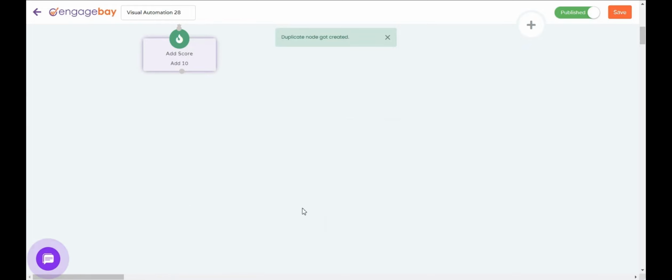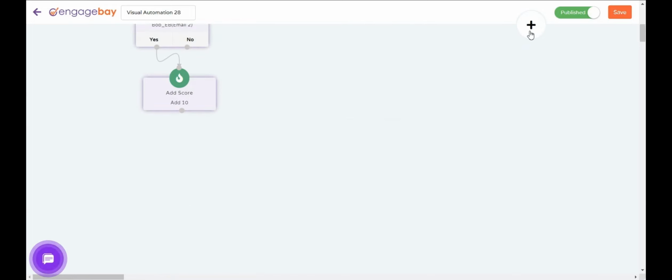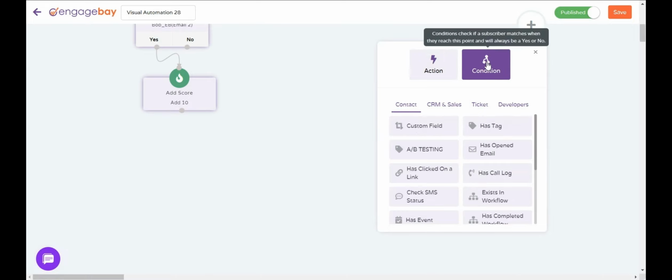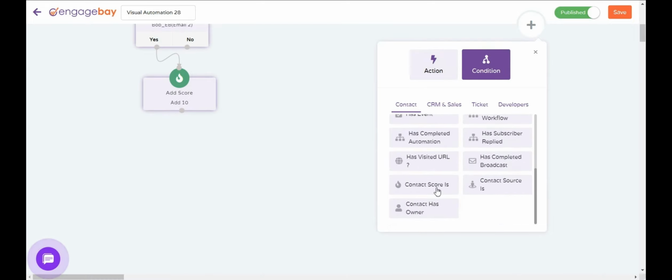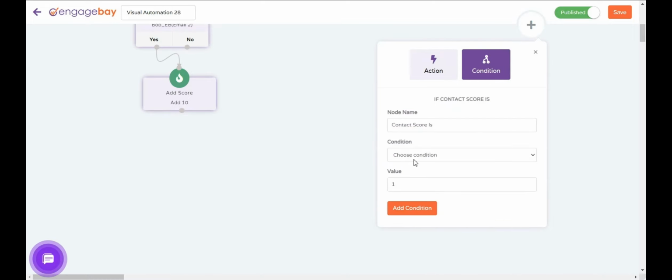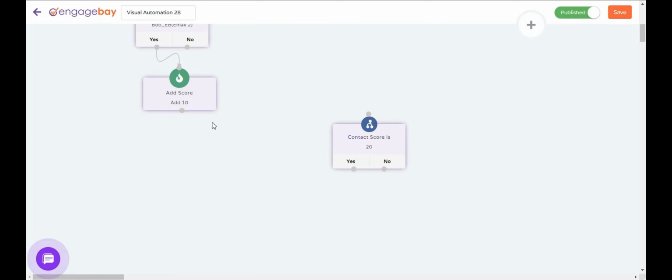Now, at this point, I probably want to look for all the contacts which have a certain score on them. If I go to condition, contact score is, and then a score of greater than 20 points, and I connect this to this.